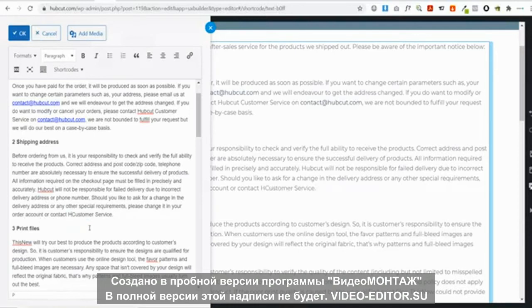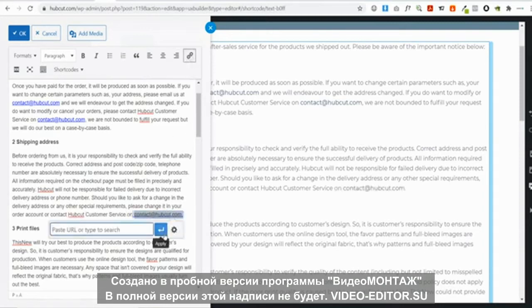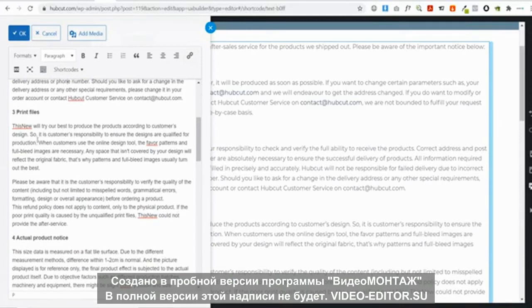So we can once again go and add that in. And we can just go and say, and once again, just hyperlink this. So now we've gone and done that. Let's just paste that in there. Now over here where it says print files, so it's going to say this new will try our best to produce the products according to the customer design. So we'll go and say like this, Hubcut will try and produce the products according to your design.